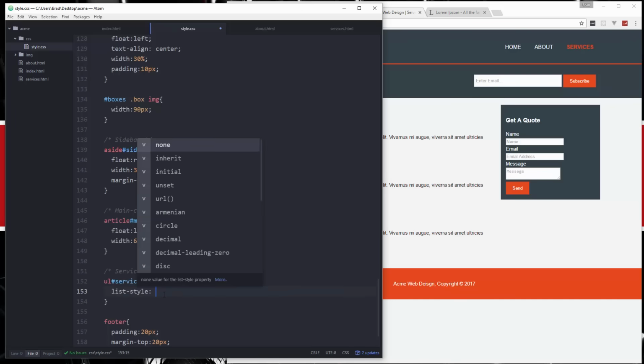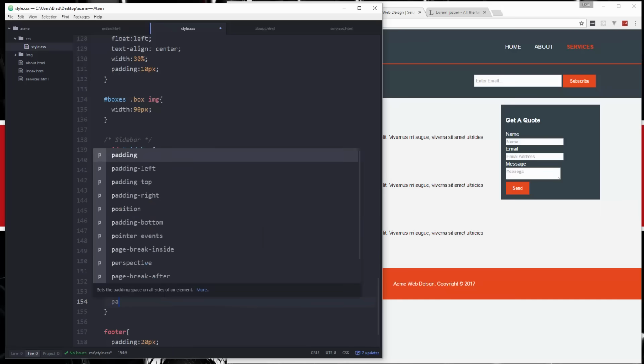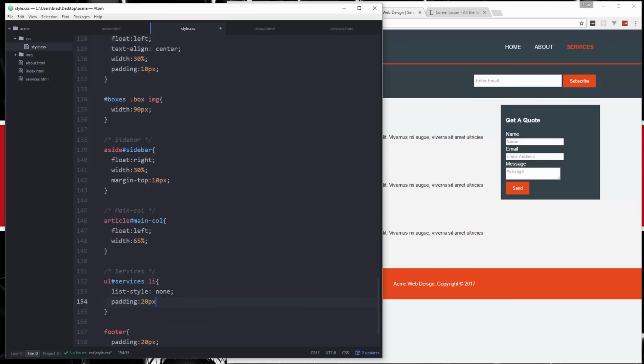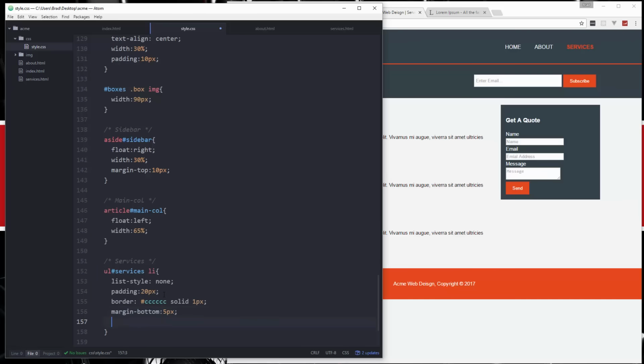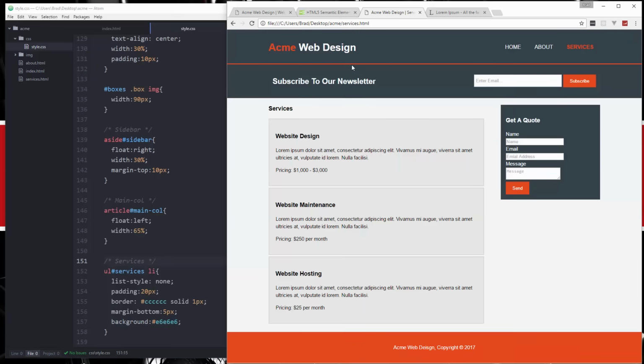We're going to set the list style to none, which takes away the bullets. We'll set a padding of 20 pixels. We'll set a border around each one with a gray border, solid and 1 pixel, and then a margin bottom, which we'll set to 5 pixels, and then a background, which will be another shade of light gray. So E6 will do. Okay, let's take a look at that.